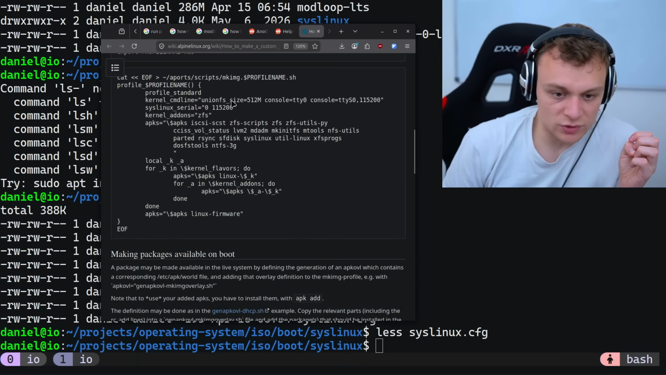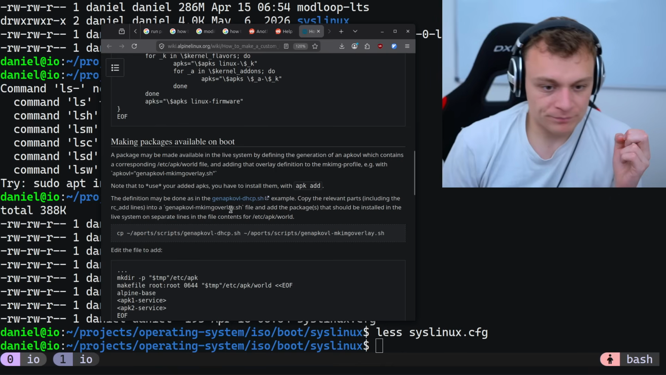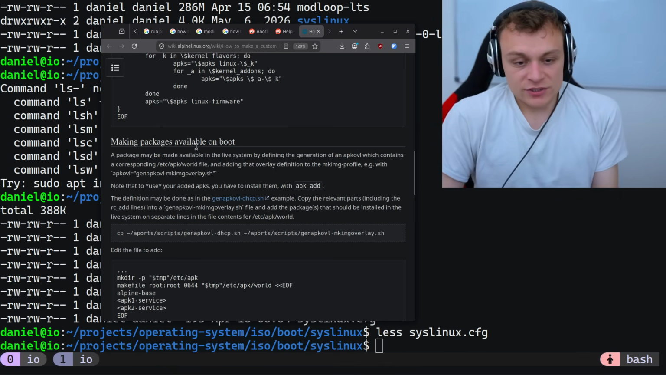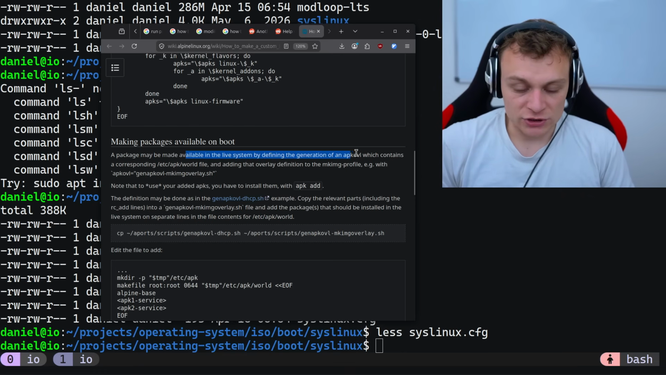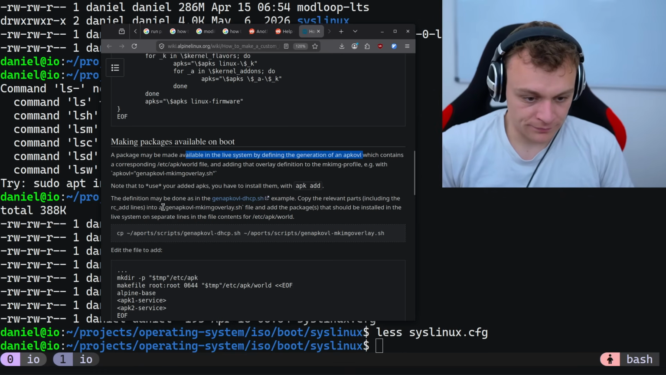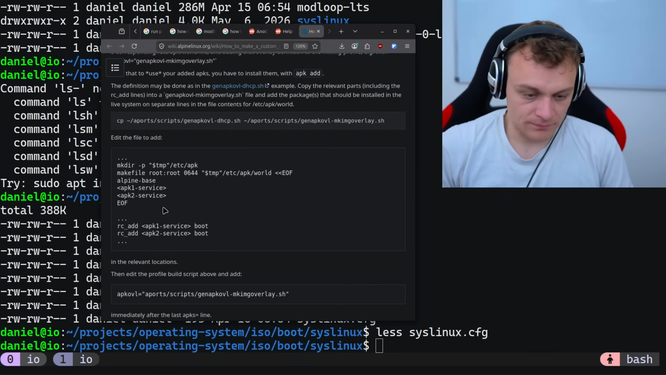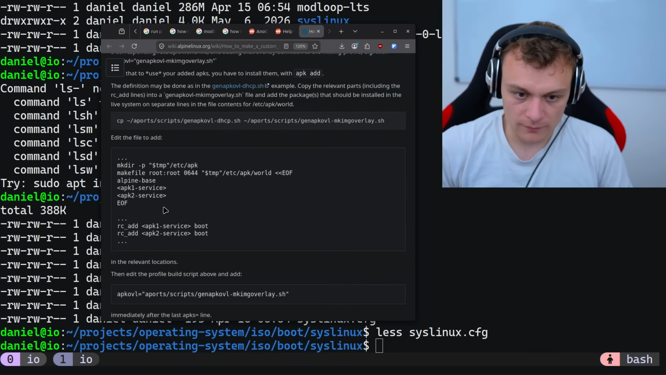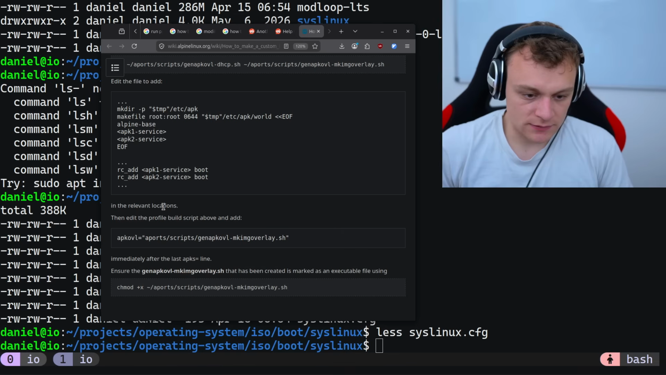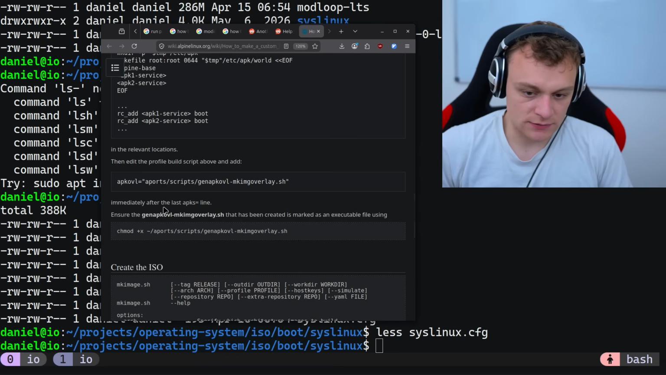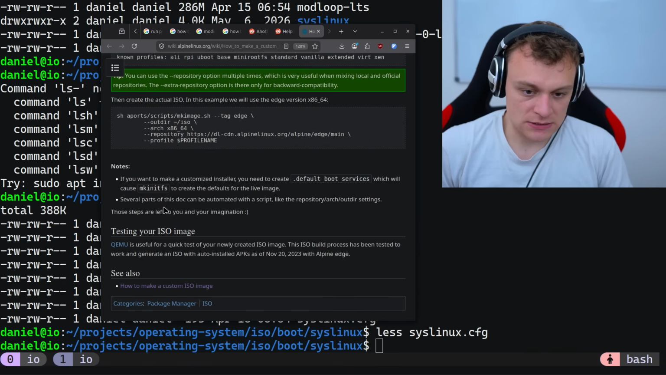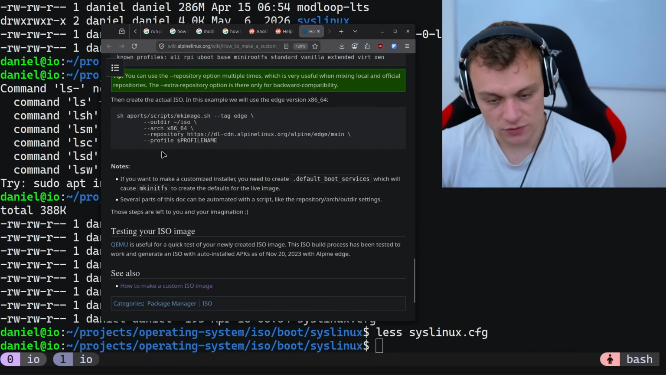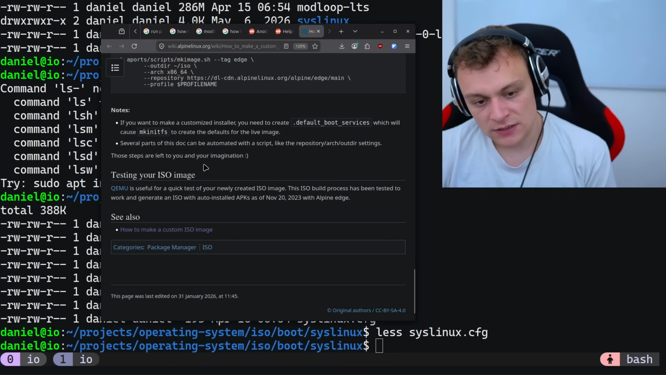Then do some wizardry here. Making packages available on boot. A package may be available in the live system by defining the generation of blah blah blah. If you want to make a customized installer, do something else. Oh.